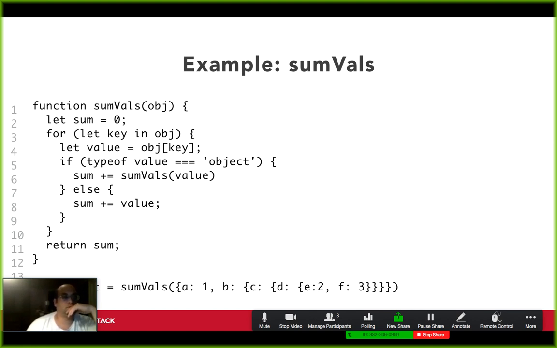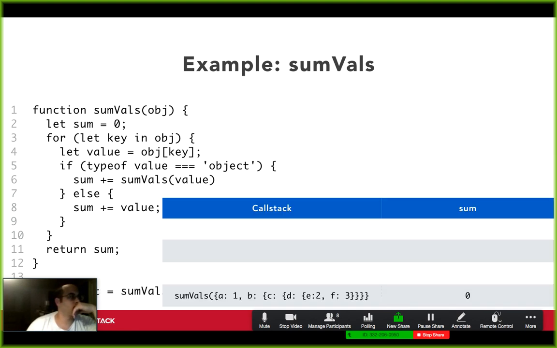If it's not an object, we assume it's a number, and we're just going to add it on to the sum. However, if it is an object, I'm still going to add something to the sum, but what I'm going to add now is, recursively, I call sumVals on this inner object. So if we were to go through our call stack, our stack trace one more time, we have this call stack. This is what we start with.